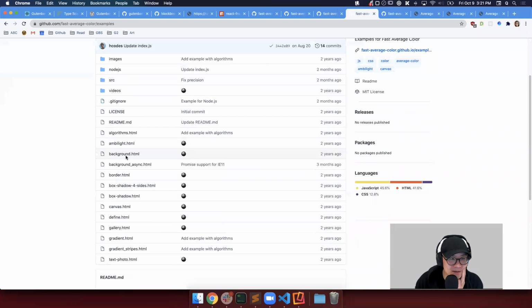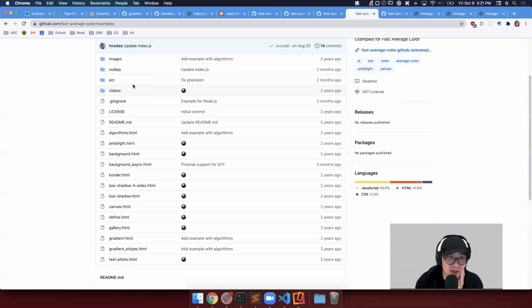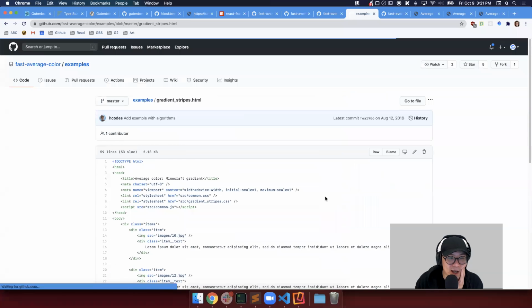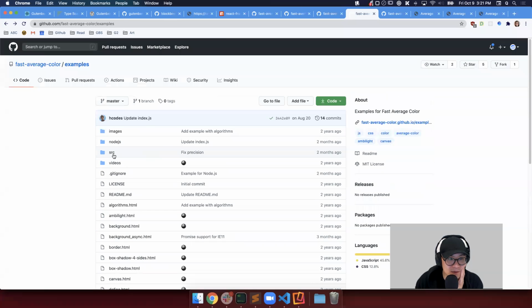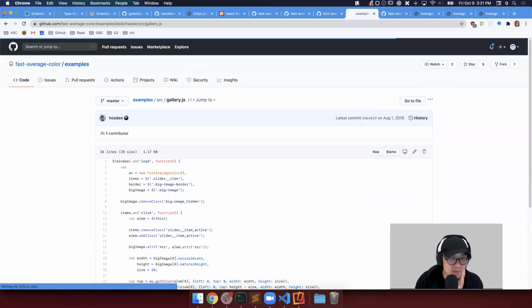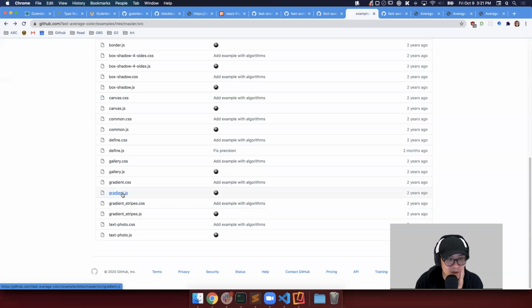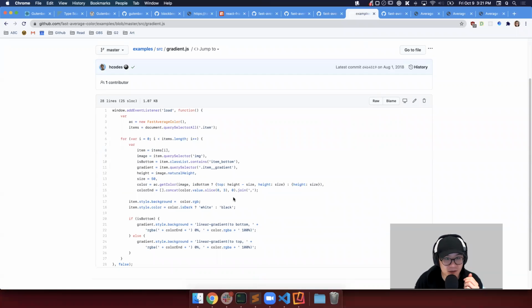Node.js. What was the example with all the multiple colors? Gradient stripes. Okay, let me see if I can find that. How did you get gradient stripes? Okay, SRC, gradient stripes. My guess is that should be something simple. You feed it an image and then all of a sudden it can pluck out colors.